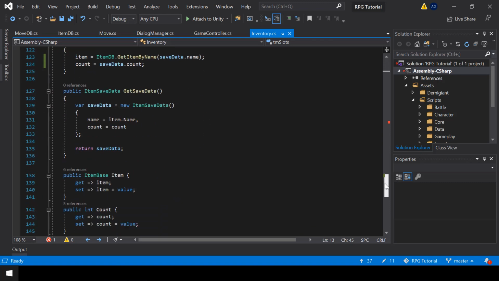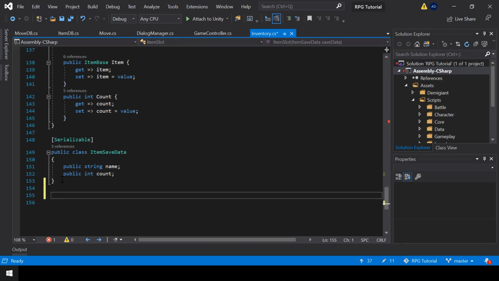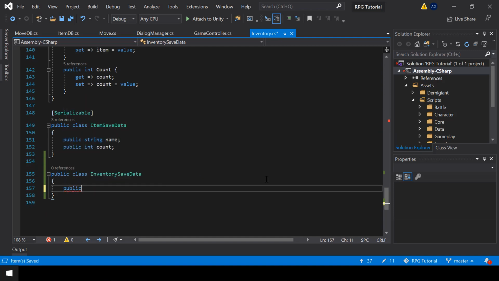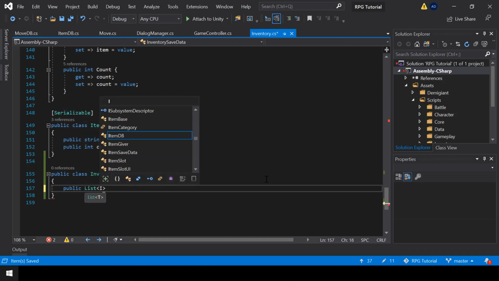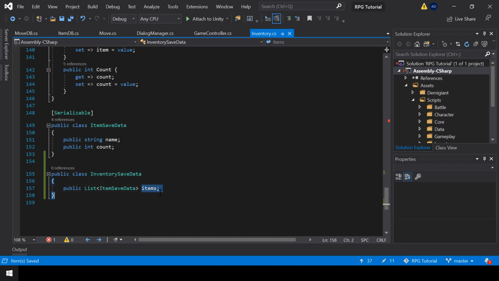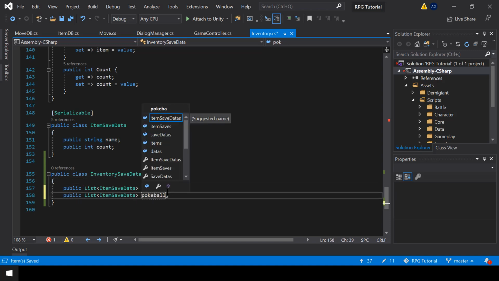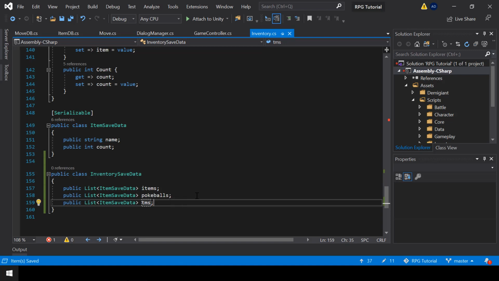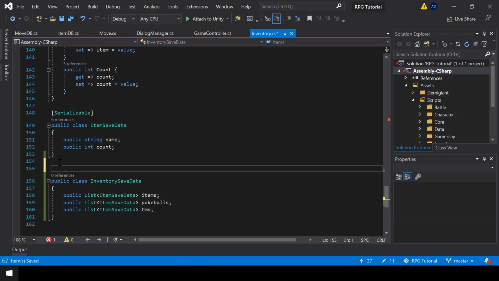Right? So here I'll create a new class called inventory save data. All right, and this class will contain three lists of item save data. So the first list will be for the recovery items, so I'll just call it items. And the second list will be for Pokeballs. And the third list will be for TMs. Okay. And let me just add the serializable attribute over here so that we can save this class.